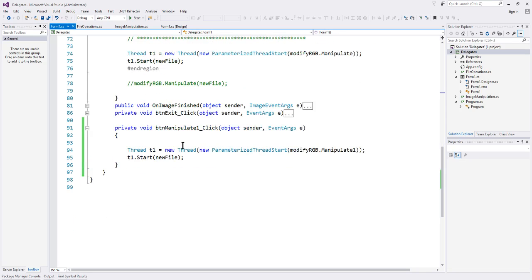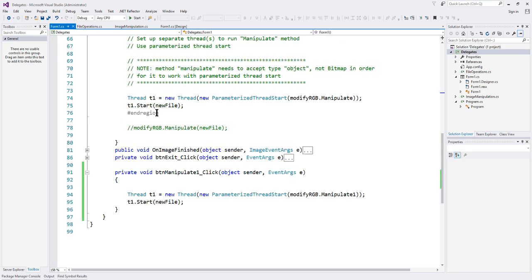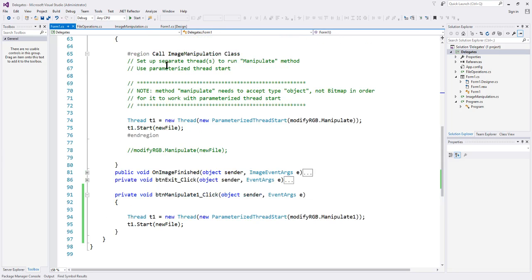And an exit. Here is the one change I've made in this user interface code: I've added a separate button which calls a separate method that uses this new LockBits method that's much faster. And it's identical to the call to the old method, manipulate. Instead, we're calling manipulate 1, which is the new LockBits method.